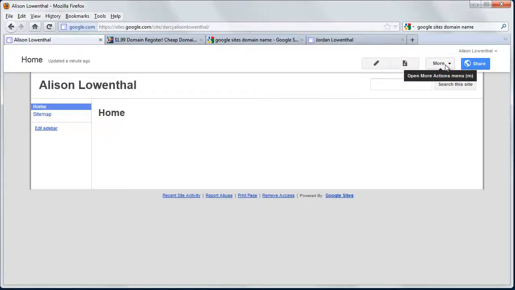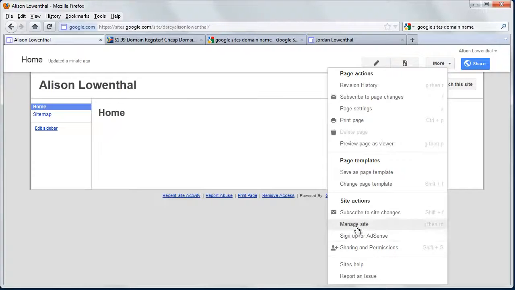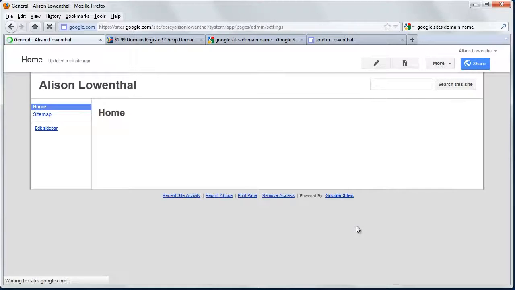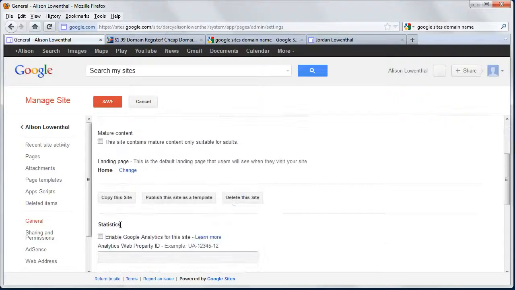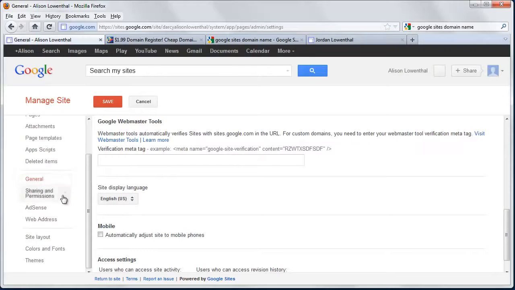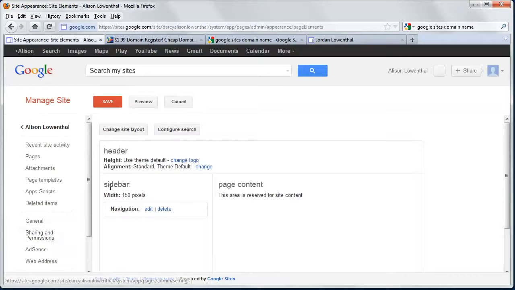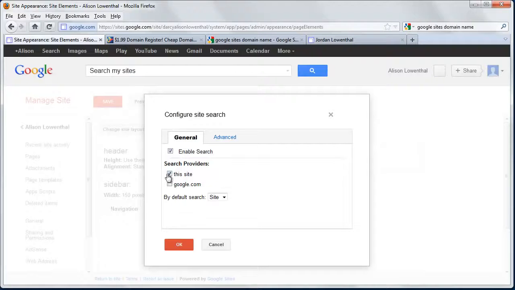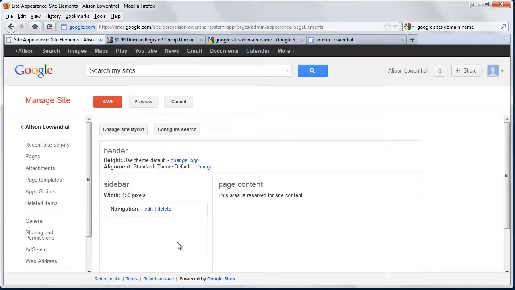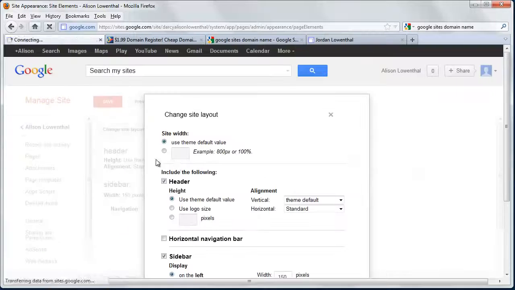In this case, we're going to start off by managing the layout of the site. So we're going to go to Manage Site, and if you scroll down to the left, you'll see Site Layout. We're going to start there. The first thing I'm going to do is configure search, and I'm actually going to undo search, because this is going to be such a small website, and for most educators it's not that big of a website that search isn't really that important. So I'm going to hit OK, and then I'm going to go to change site layout.